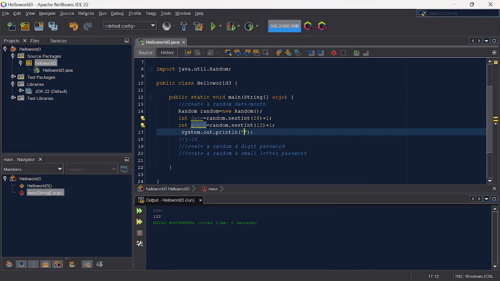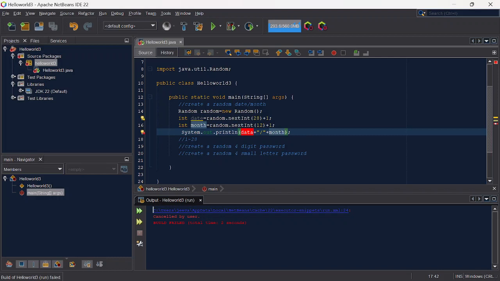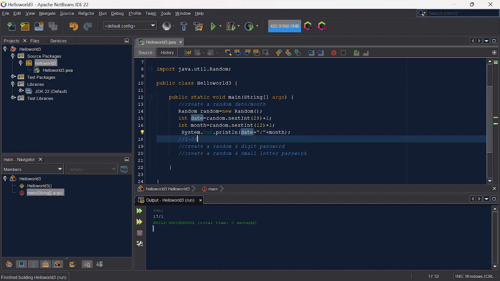If I try to print this, oops, that's a typo. Okay, so if I run it, the first is 24 slash 1, 6 slash 6, 17 August, 15 July, 2nd September, 22nd December, 17 January. So that's all. And let's look at the second question.